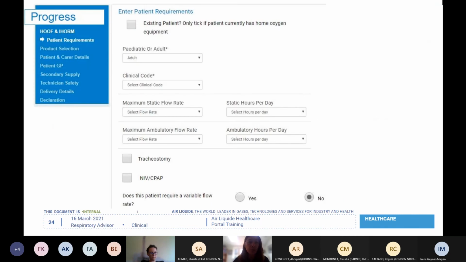This page here is where the patient requirements are, probably the most important page for the whole form. If you know that this patient has oxygen as an existing patient, you can tick this box, which helps us to know that there's information out there about the patient already. Now, this will only pop up if you have selected pediatrics.